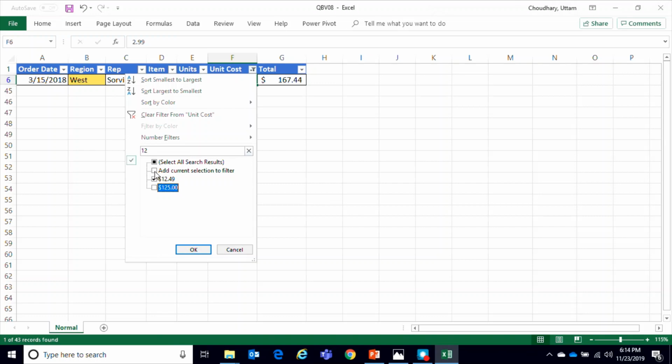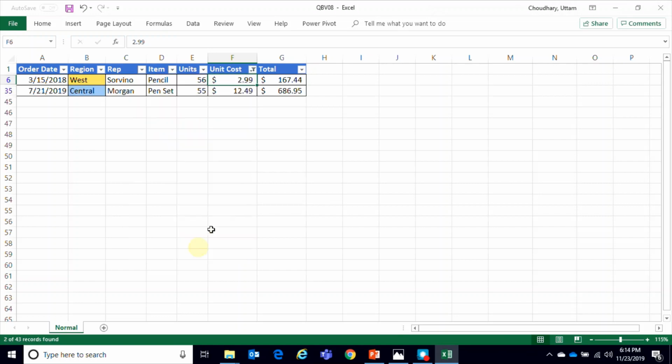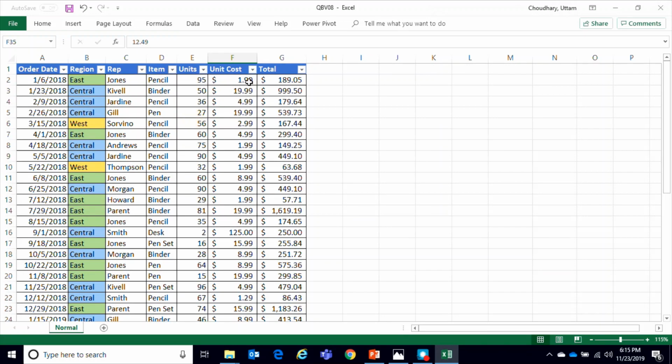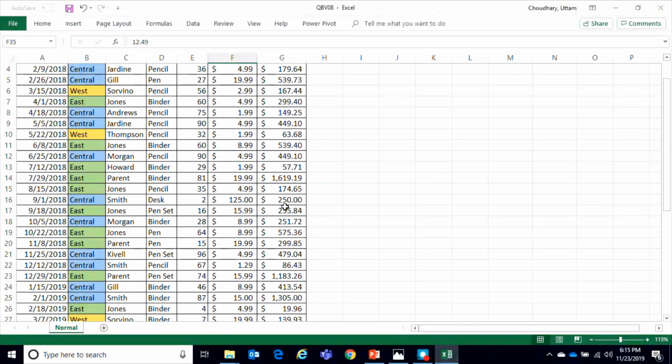So I would say add current selection to filter, which means you will see that it also keeps the previous number and adds the current number in the selection. So now you have two line items already selected. Had there been more line items in this selection, it would also produce those. So let me do this one more time. Let me pick something which I should be able to see. 4.99 is something that I am seeing quite commonly.